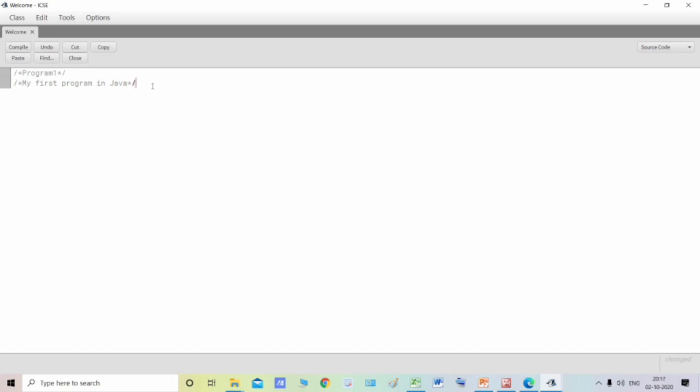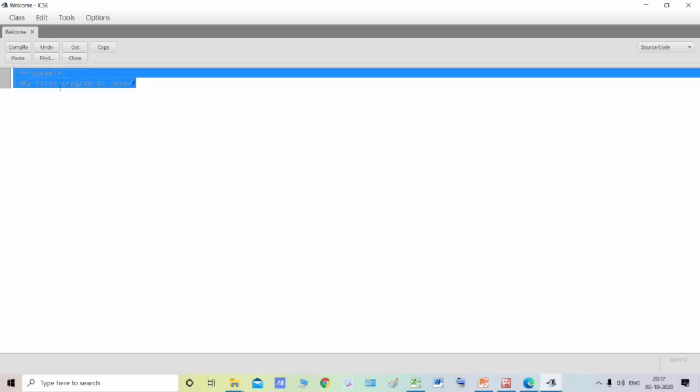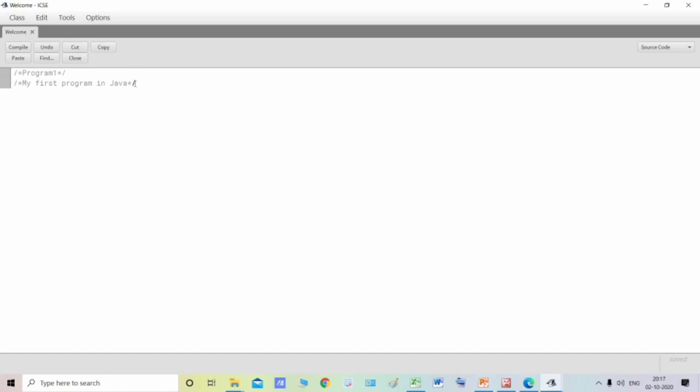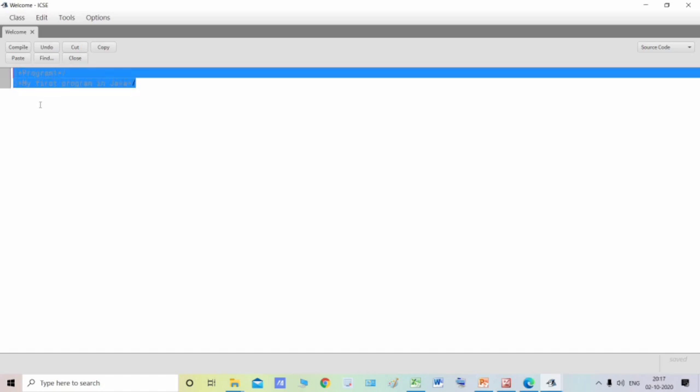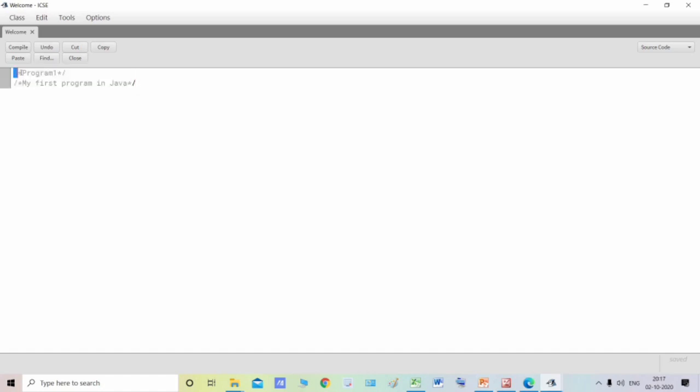These first two lines are optional. Actually, these two are the comment lines. The comment lines are always written inside slash asterisk and asterisk slash. Between these two, whatever is written, the Java compiler simply ignores it. The Java compiler does not execute these two lines. It will just ignore them.